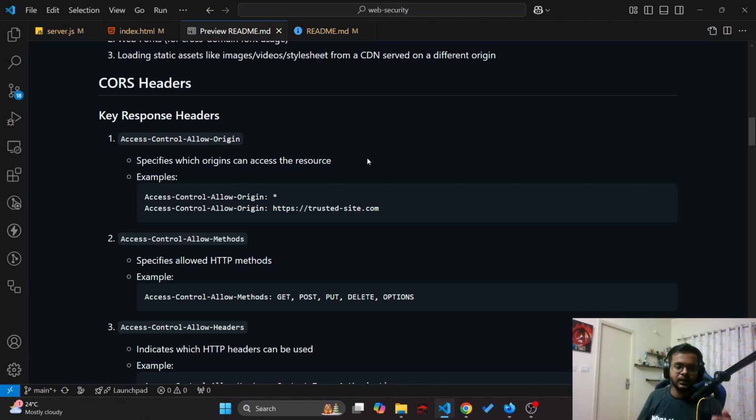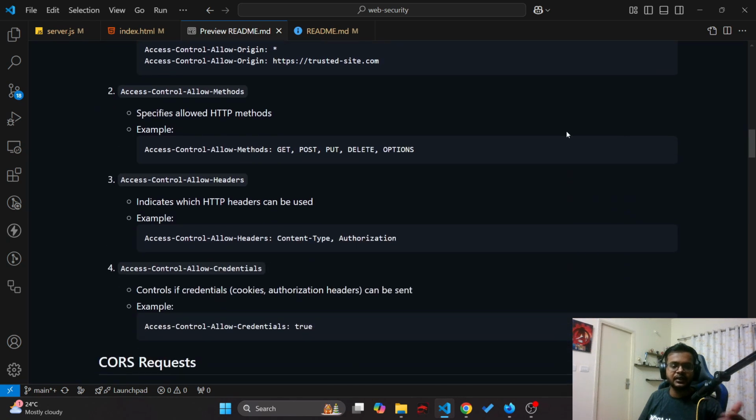The second one is Access-Control-Allow-Methods. Here you can specify the HTTP methods that you want to allow. So sometimes we would not want to allow something like POST or DELETE. We would just want to allow GET. So you have the control over here.